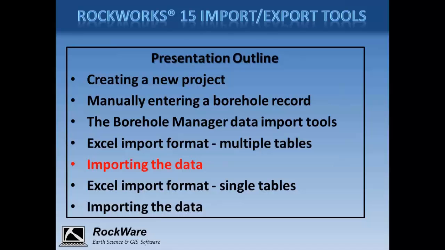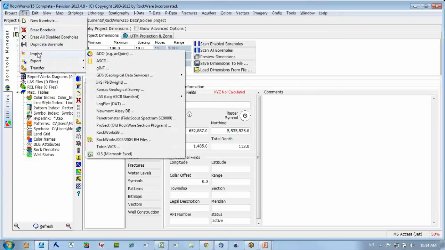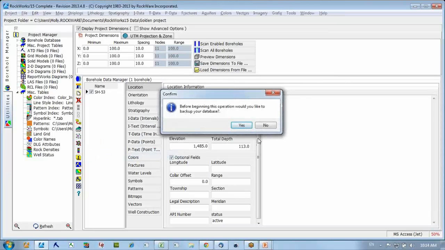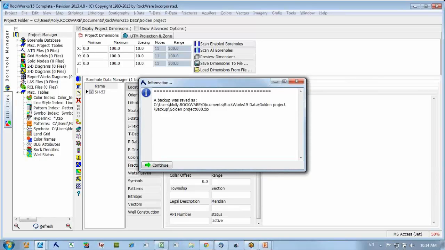Okay, so once you have your import worksheet set up, let's walk through the steps you take to import the data. So in RockWorks, I go to the File menu, and I choose Import, where this long list of options is, and then I choose Excel. When prompted whether to back up the database, I generally suggest yes, unless it's blank. So it will back up this database, and it saves backups in your project folder. So here's my RockWorks15 data, Golden Project, and it creates a backup folder with a zip file. And each backup you create, this number will be incremented.